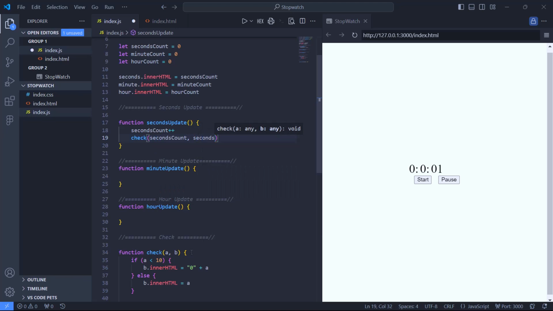Let me quickly explain this code. We're calling check, then this a is going to be replaced with seconds count, and this b is going to be replaced with seconds. So anywhere you see a, it is replaced with seconds count, and anywhere you see b, it is replaced with seconds. It's called function passing. So if seconds count, the first value, is less than 10, then seconds dot inner HTML equals 0 plus a, which is 0 plus seconds count.